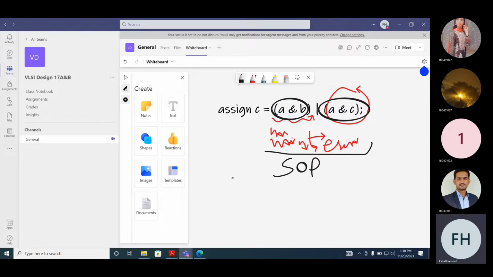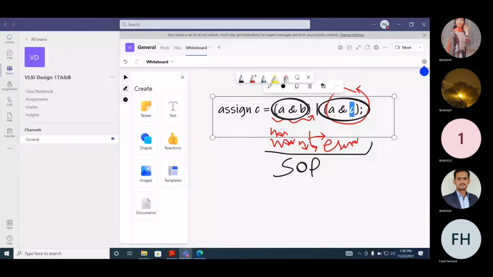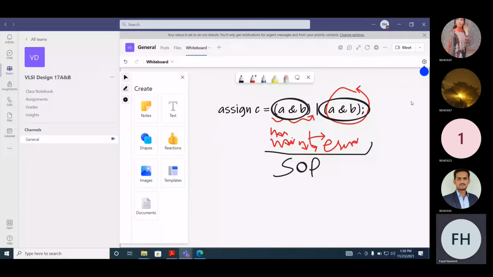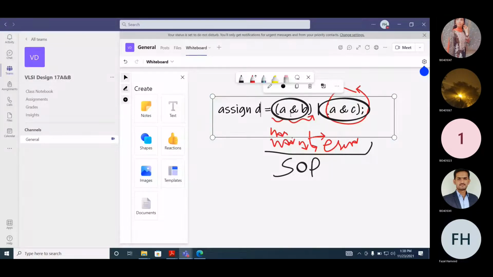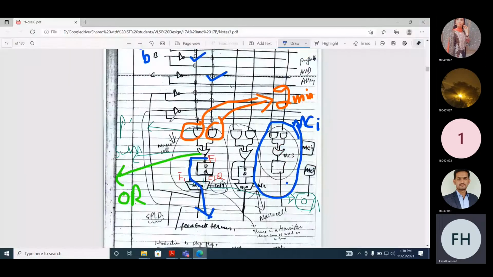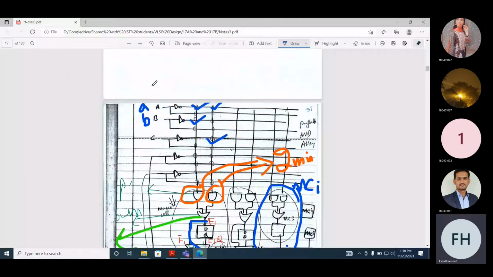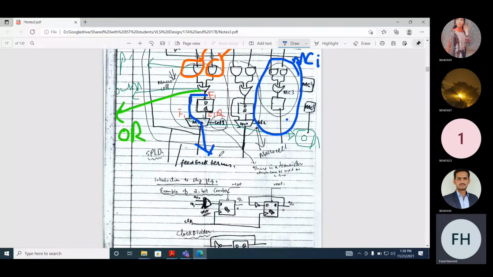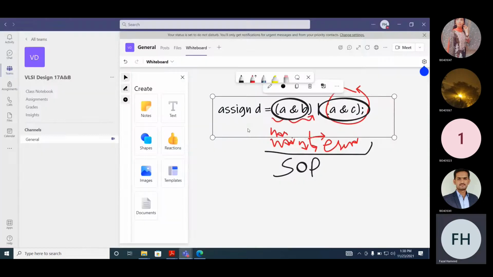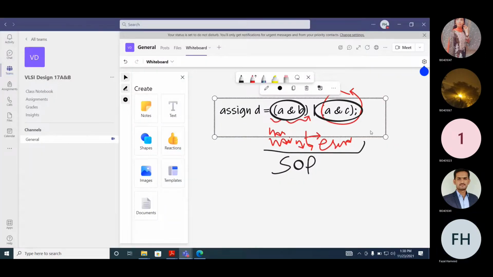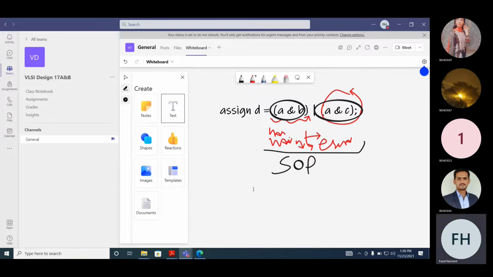Now let's assume we have one set of code. Sorry, it should not be A and C. It can be, because C is your output. A and B and C. Let's assume this is your output D. So if you look here, A and B and C, your output here is D. Now let's assume we have another code.